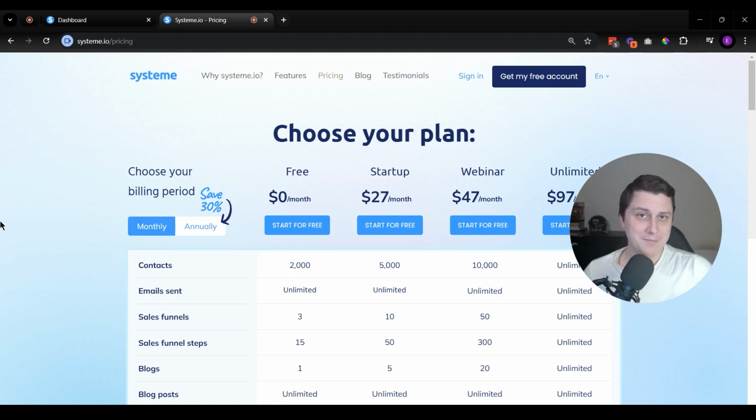But also keep in mind, I'm kind of biased, right? Because I've completely switched over to System.io, but I also want to give you my reasons on why I've switched away from ClickFunnels, Kartra, and I've also used Kajabi, Go High Level, most of the more popular ones that are in the same category. I completely switched over to System.io.